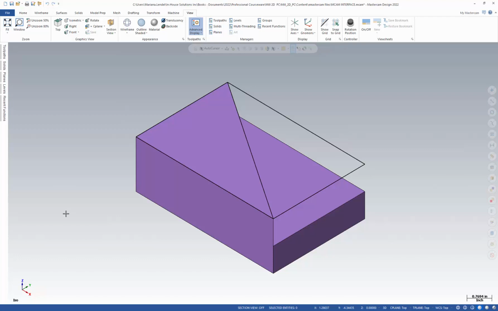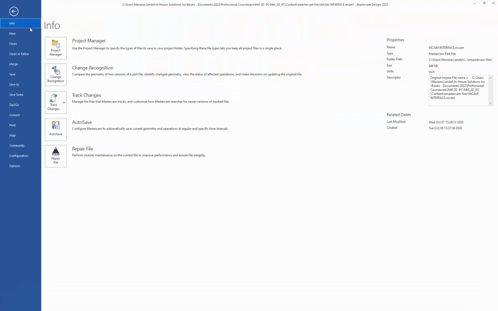Next, you will learn how to navigate through the Mastercam tabs. In the Mastercam ribbon, the very first tab is File, and if you click on it, it will open a drop-down menu, also referred to as the Backstage. Through this menu, you can access functions such as starting a new file, opening an existing one, merging Mastercam files together, saving files, creating a zip-to-go file that you can send to the tech support team, setting up configuration, and many others.